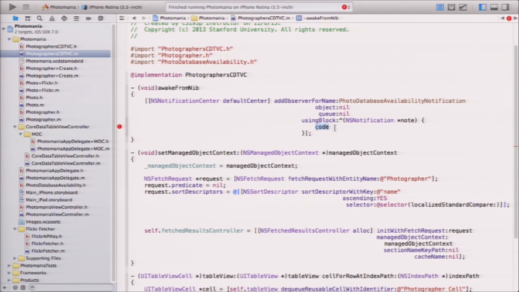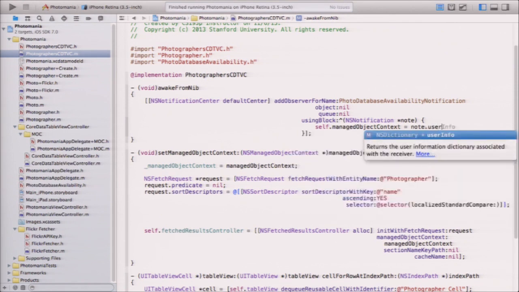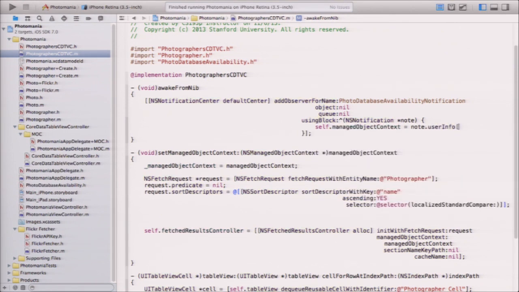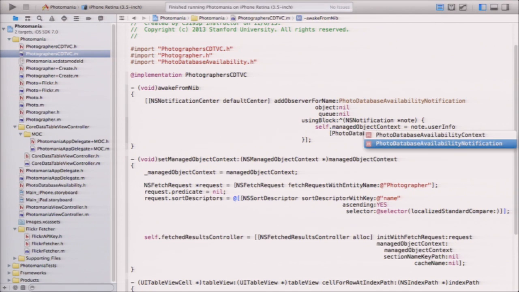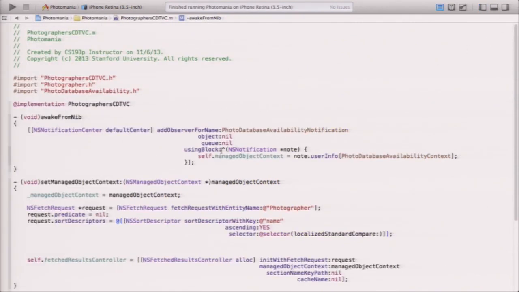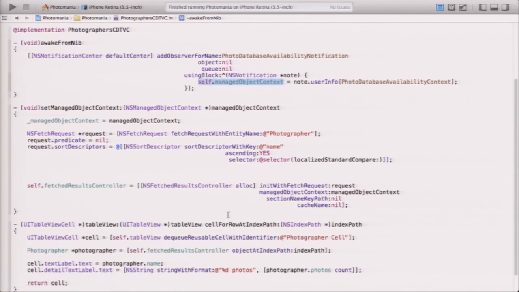And what's going to be in this block? This is one line of code. self.managedObjectContext equals this notification, its userInfo, photo database context. Okay, sorry for the very, very long line there. Maybe it'll fit. Yeah, it will. Okay, so this block gets executed whenever this radio station broadcasts, and because I put that user info of the context, now I have the context, and I just set my own managed object context, and voila, it's going to load this table.